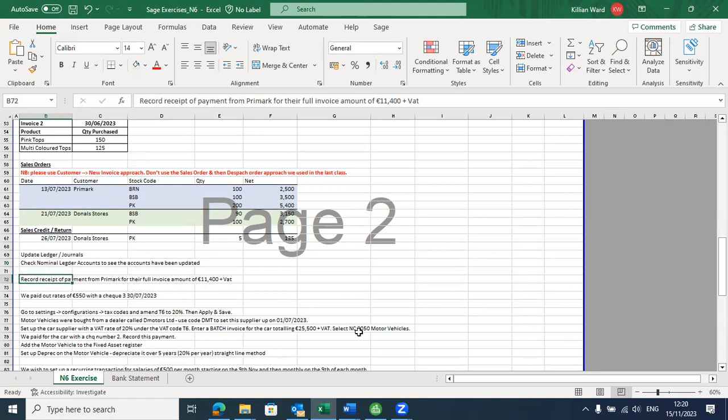Okay, so now next thing, record a receipt of payment from Primark for their full invoice of 11,400 plus VAT. So this exercise is quite like what you'll be getting in your end of term project. It'll be a bit more difficult, obviously, but we work through additional exercises to get you to the standard we're going to test you on. But a lot of this will be in it.